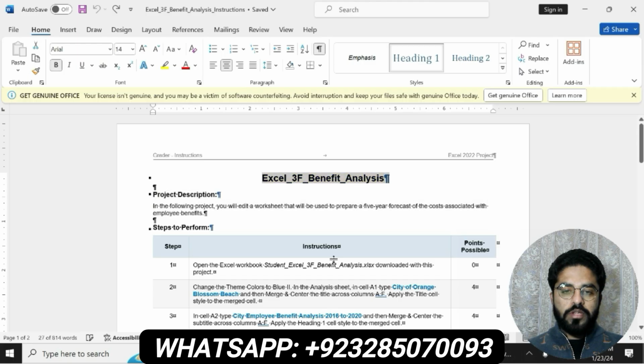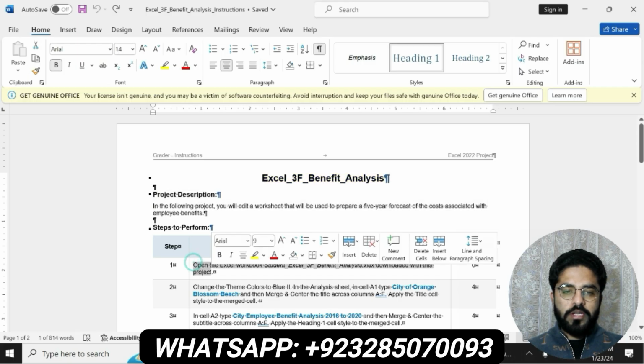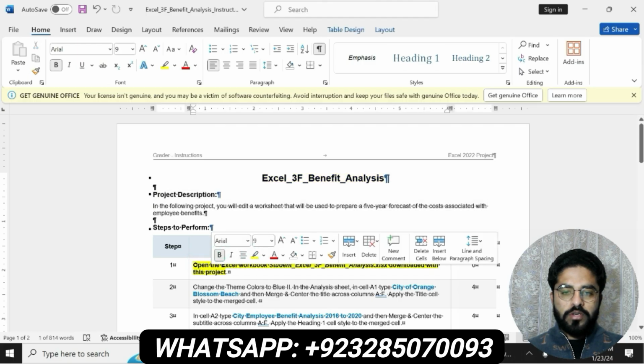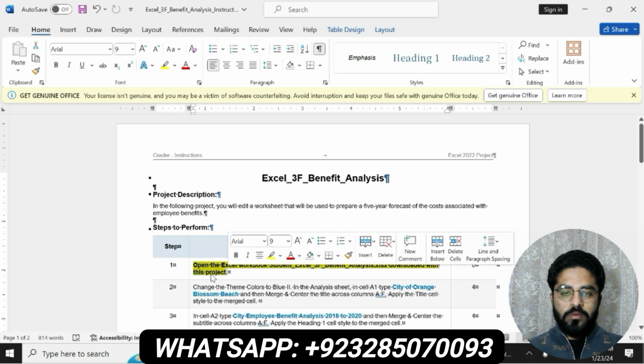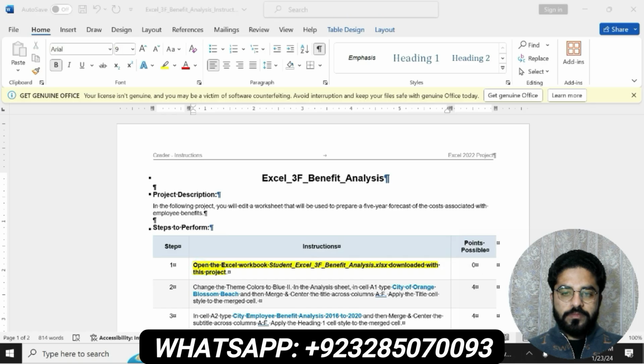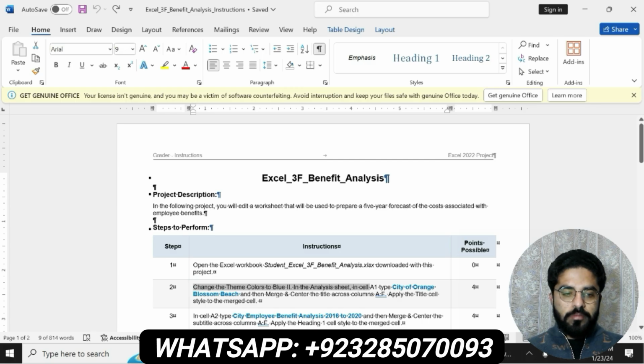Now we will move to question number 1. Question number 1 is: open Excel workbook, student Excel 3F benefit analysis, downloaded with this project. In this question, you will have to download this Excel workbook from the MyITLab dashboard. I have already downloaded this file from the MyITLab dashboard. Here is the file I have already downloaded. Now move to question number 2.